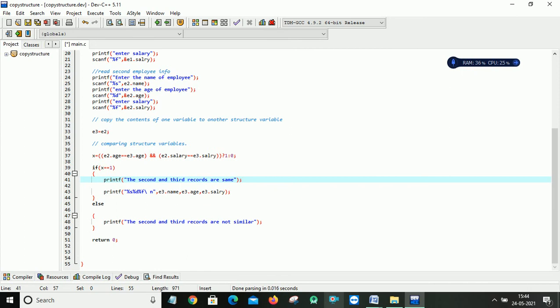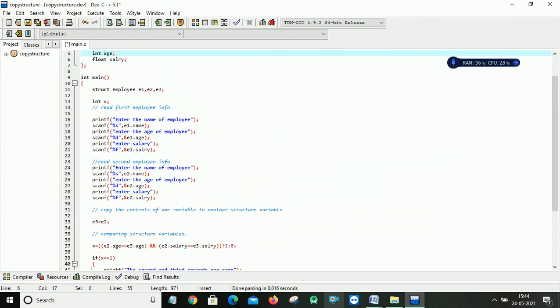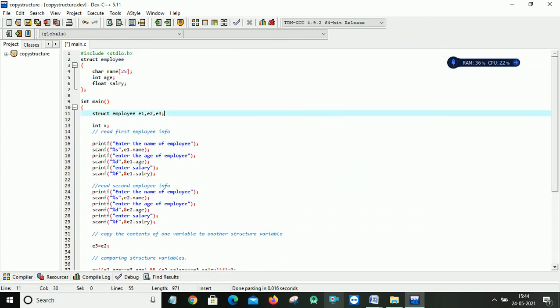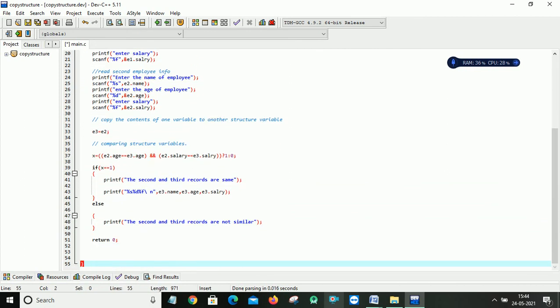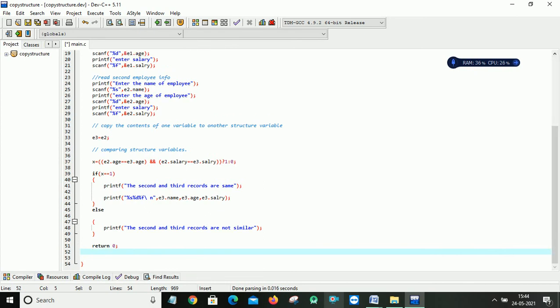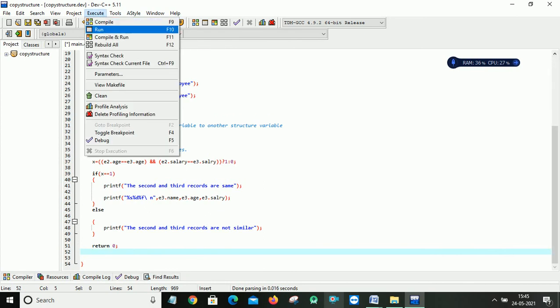Okay, so this is a program for copying and comparing structure variables. Now I'll try to compile and execute this program.